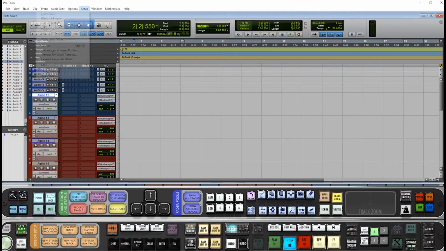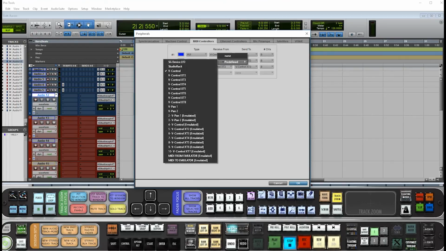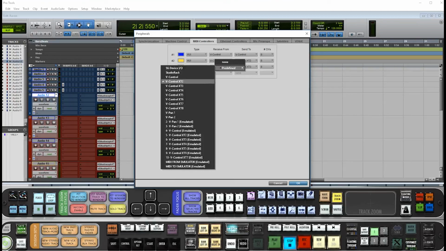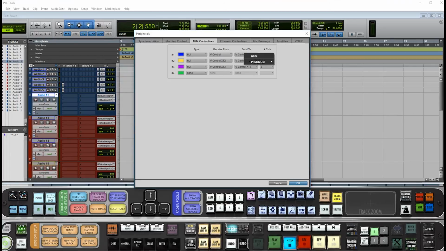Navigate back to the Setup drop-down menu on the Pro Tools window and select Peripherals. Select the MIDI Controllers tab, and now in the Type column for numbers 1, 2, and 3, select Huey. Next, in the Receive From column, select vControl for row 1, vControl XT2 for row 2, and vControl XT3 for row 3. Now, in the Send To column, again select vControl for row 1, vControl XT2 for row 2, and vControl XT3 for row 3. Confirm the number of channels are all set to 8 and hit OK.